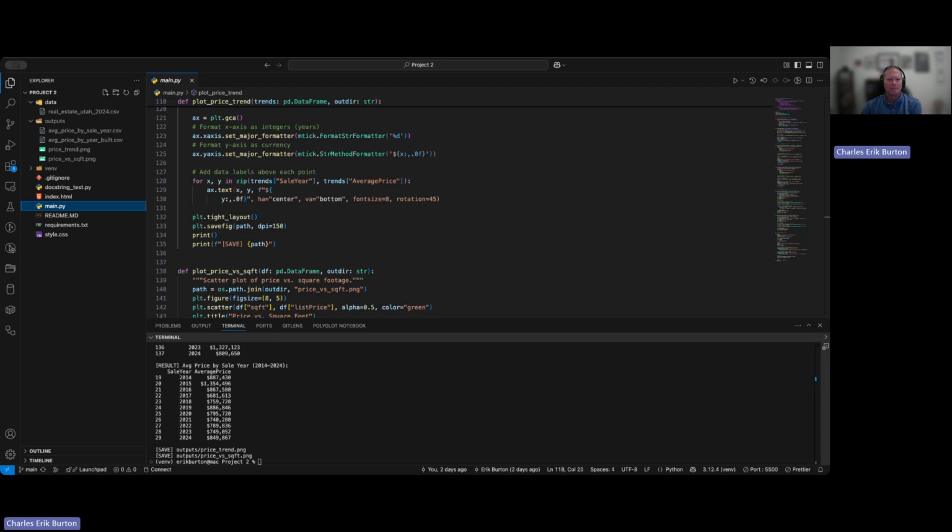So in summary, I used Python, Pandas, and Matplotlib to answer two questions about housing trends in Salt Lake County: average price by year built and then the price trends over time. I also created a scatter plot to explore price versus size. This project helped me to improve my skills in data cleaning, grouping, aggregation, and visualization. In the future, I could expand this analysis to compare neighborhoods or include additional factors like bedrooms and lot size.